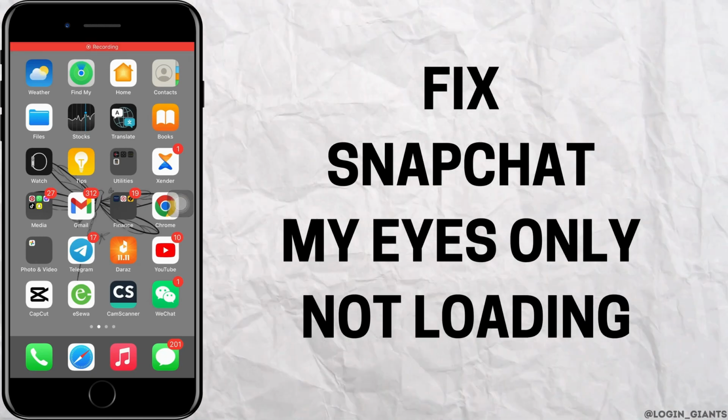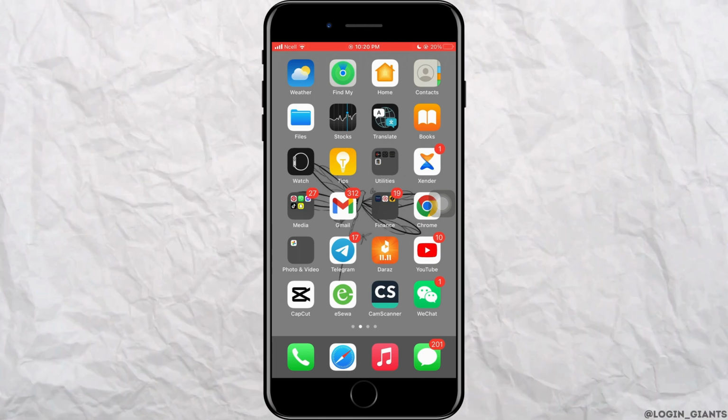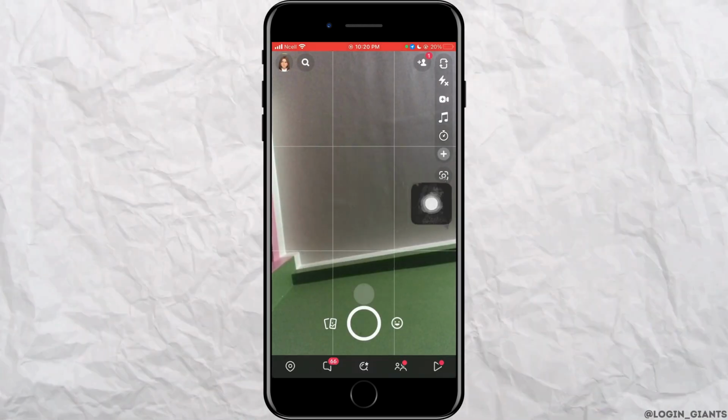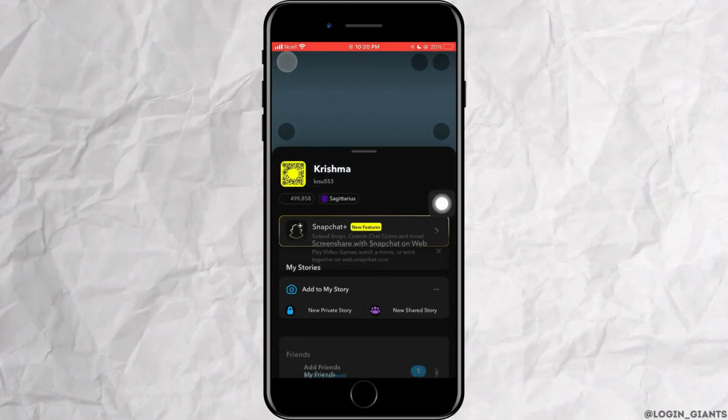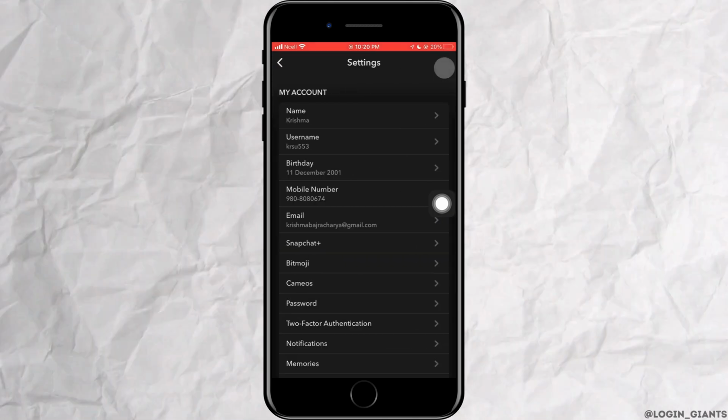How to fix Snapchat My Eyes Only not loading. Let's jump right into the steps. First, you want to go ahead and open the Snapchat app on your phone. Tap on your profile that is on the top left corner. Tap on settings that is on the top right corner.